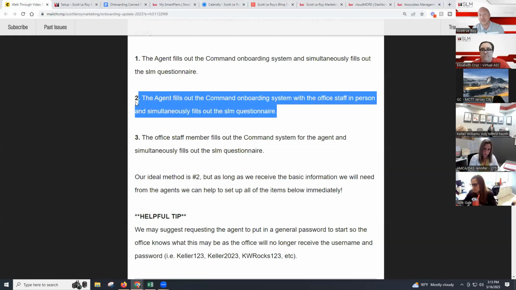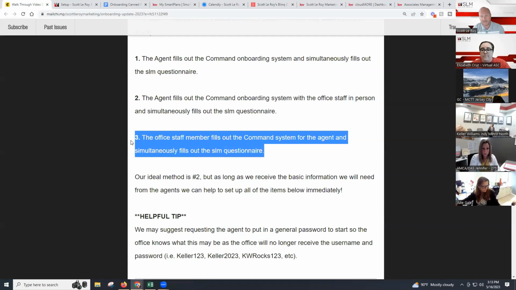All right. Option two is where the agent's going to fill out that new AMS system in person in the office. All right. And once they fill it out in person, you can have them fill out our questionnaire at the exact same time. So that way it's being done simultaneously. Or option number three is where the office staff is going to go through and actually fill this out for the agents, similar to how y'all may have been doing it before in Winmore. And then we'll be able to actually go through and have that questionnaire filled out at the same time. And then we can get everything adjusted.